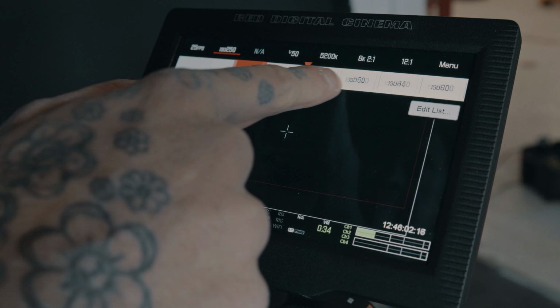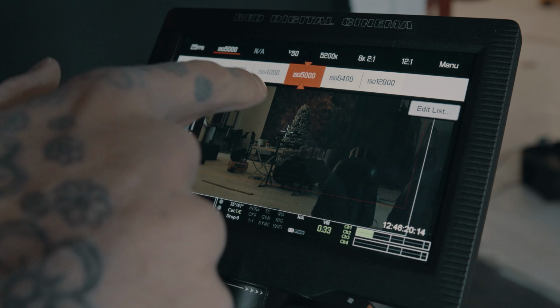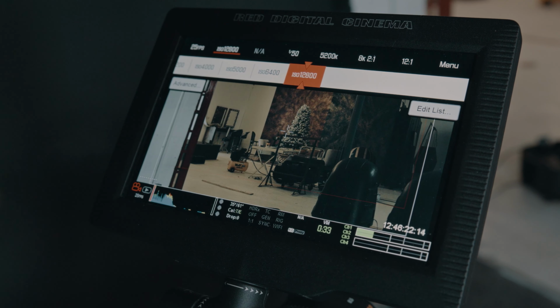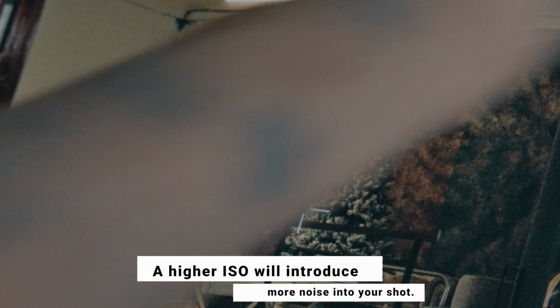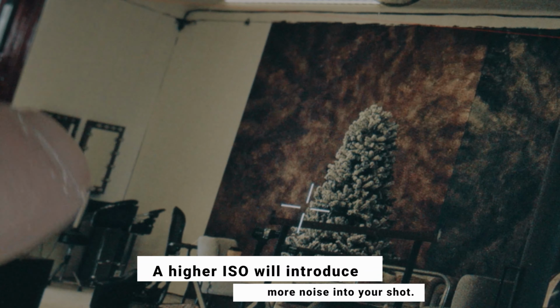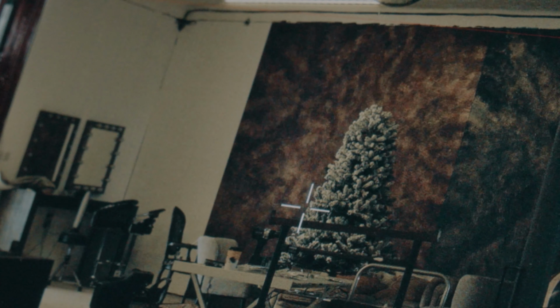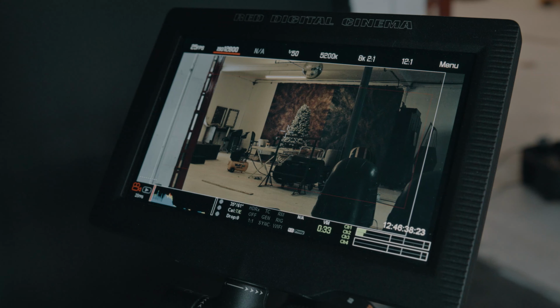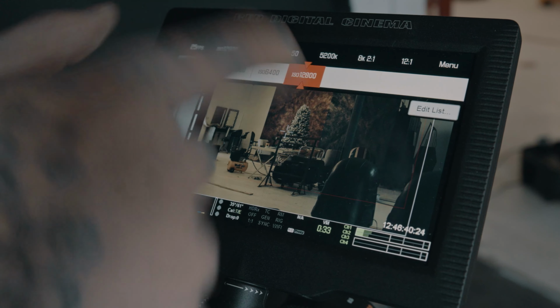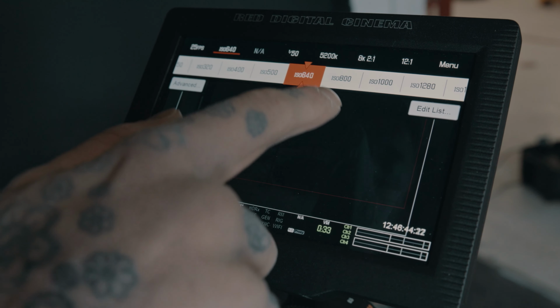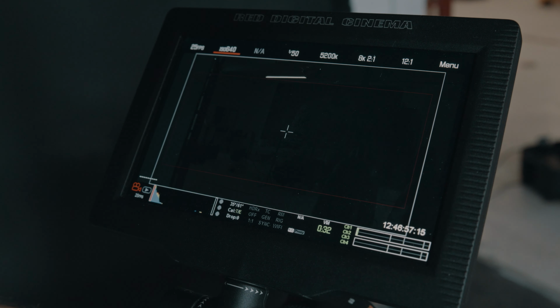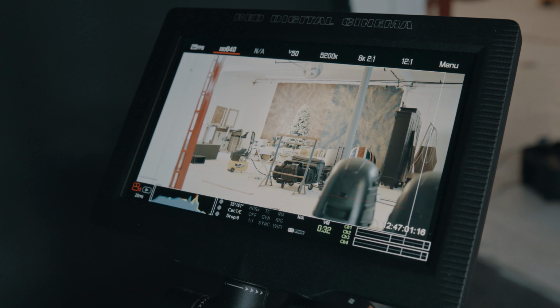Now if I want to bump it up, what this is essentially doing is allowing the sensor to soak up more light. Now it's on an artificial basis, so there's a lot of noise that's being introduced into the image. So just bear that in mind when you're shooting in a dark situation. Even if your aperture is wide open, when you're using your ISO, you're gonna introduce a lot of noise and artifacts.